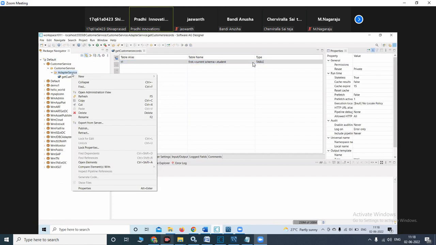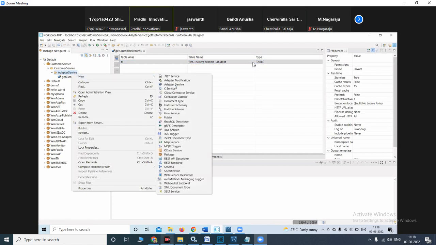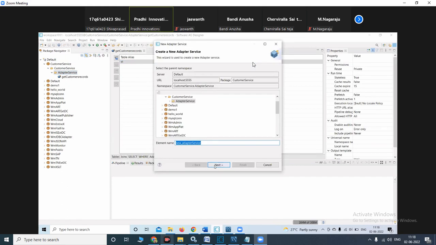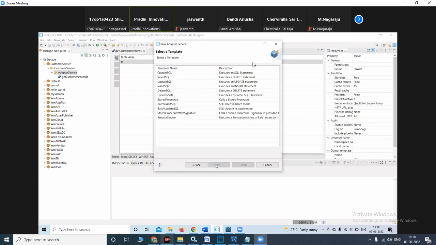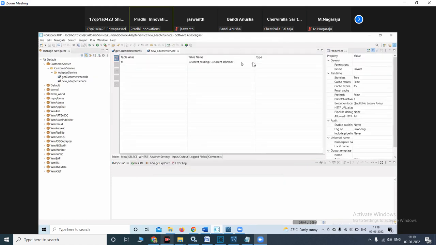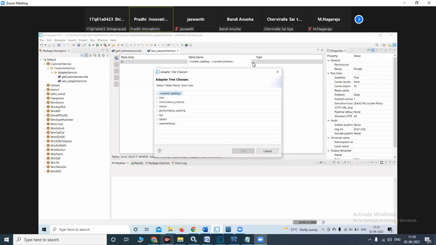Let me select one more time. Create adapter service. Let me take the JDBC adapter, webMethods, my local. Select query. Finish. Okay, so it's a strange issue. We'll see later. We cannot spend time on that. So create on whichever one is showing, let's say the first one. Under that, we create the table and see.